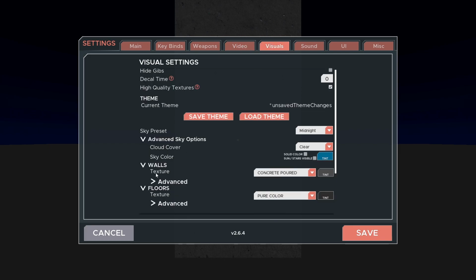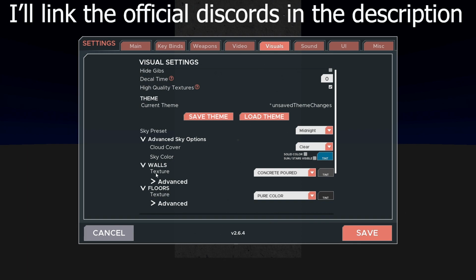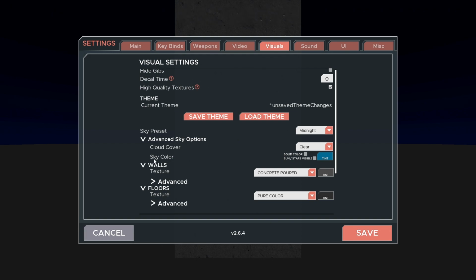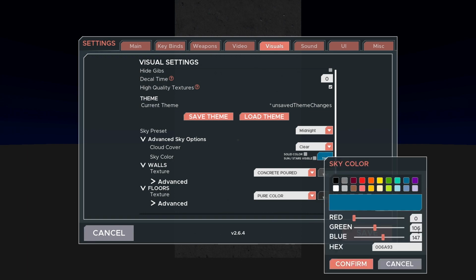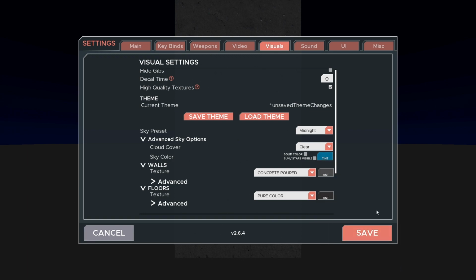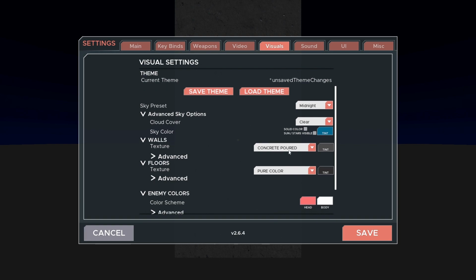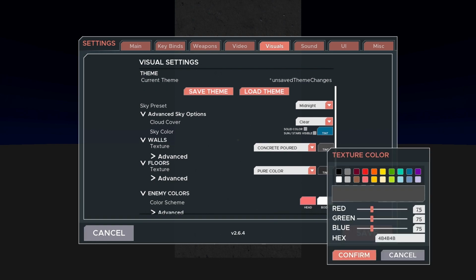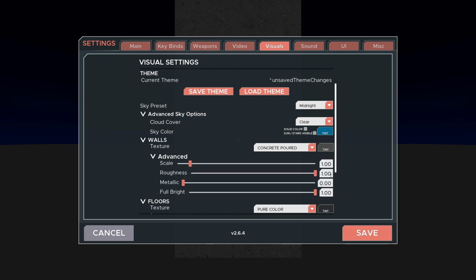In visuals, you can change how your sky, your walls, and your floors look. There's a lot of themes you could possibly download from the KovaaKs Discord or the ValTarget Discord. That's up to you. I'll just show you how my walls look. So my cloud cover is clear, my sky color is right here, some sort of blue. Then for my walls, I have concrete poured texture with 75, 75, 75 colors. In advanced, I have my scale on 1, roughness 1, metallic 0, full bright 1.